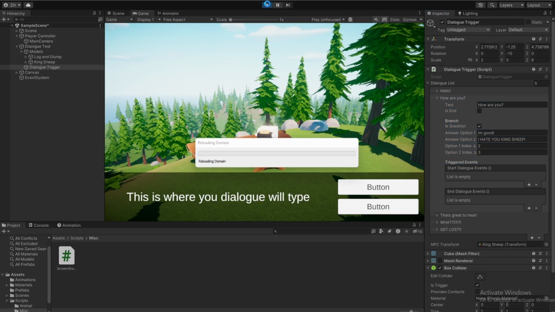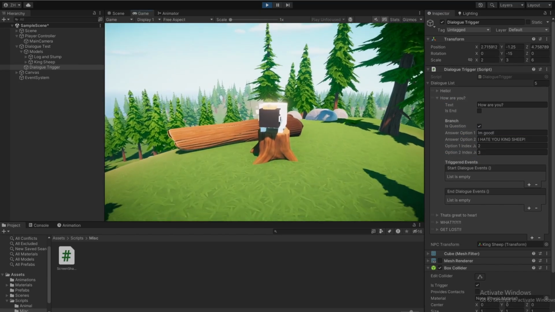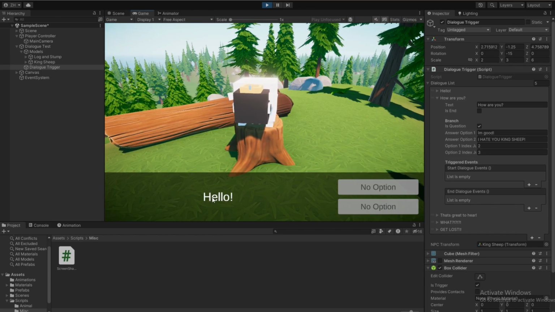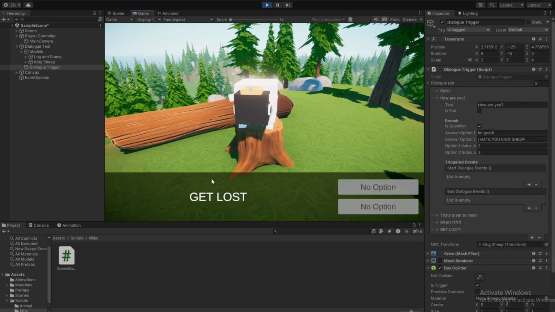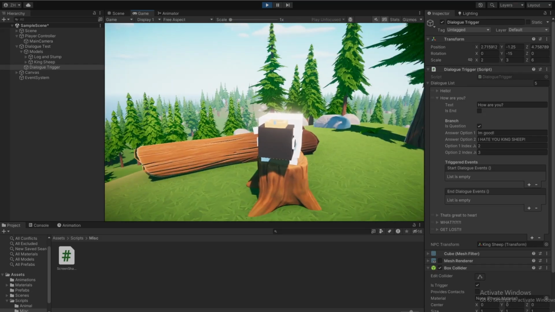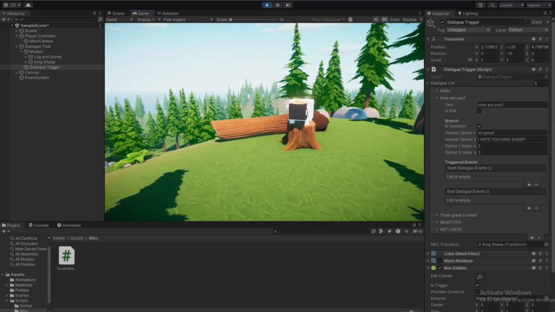If we now go ahead and click play here, and we walk up to our sheep, you can see that we start the conversation. So the sheep says hello, how are you? And we can respond with I hate you, king sheep. We get a bit of screen shake and the sheep goes, what? Get lost. And just like that, the conversation is over.